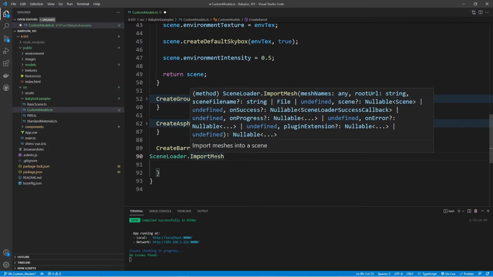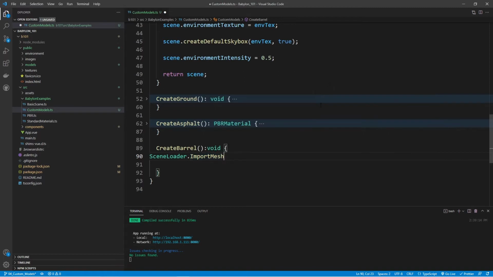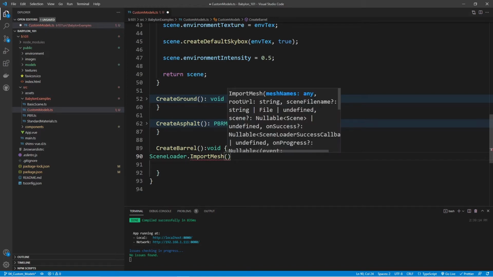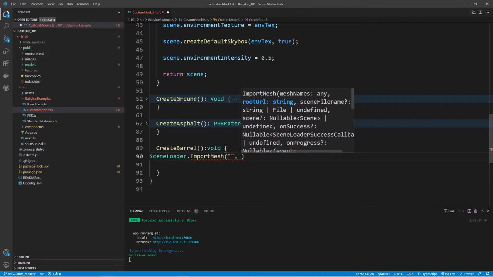So with the import mesh, first off, we provide the mesh names. So with the mesh names, you can specify which meshes from that file you want to actually import into your scene. In our case, I want to import everything. So if you want to import everything, just leave this as an empty string. Next, we need to provide the root URL. Now this is different than how we did this with the textures. This is just the path to where that object is located.